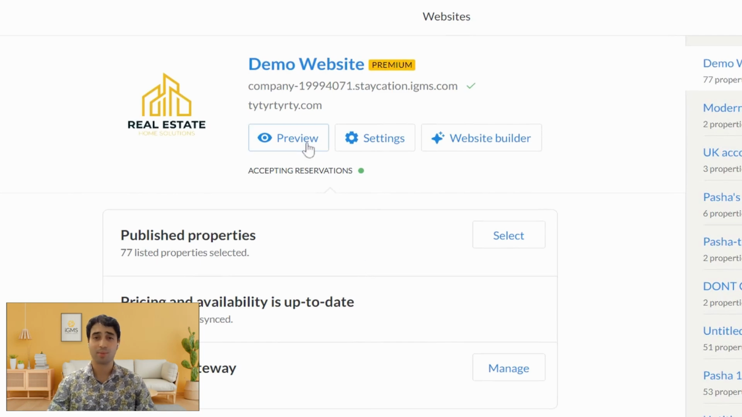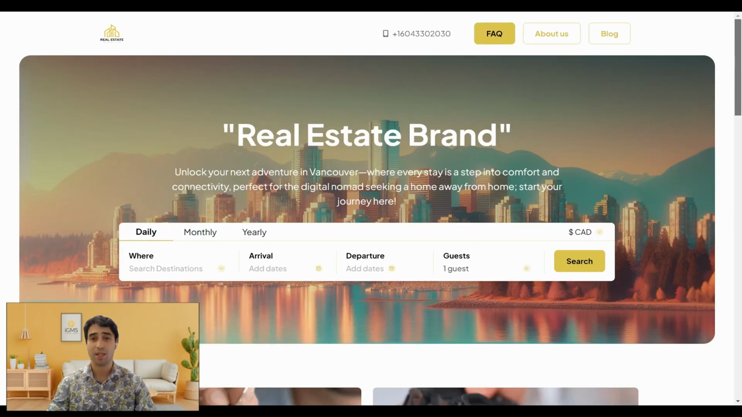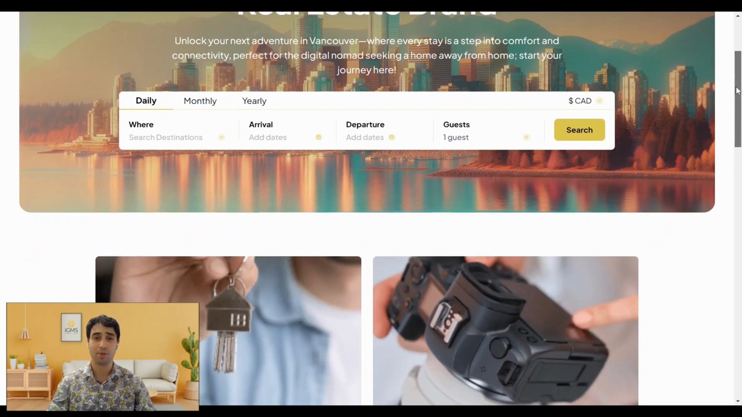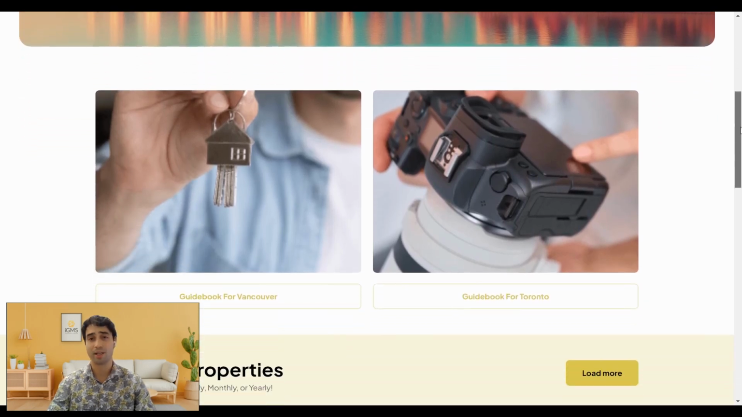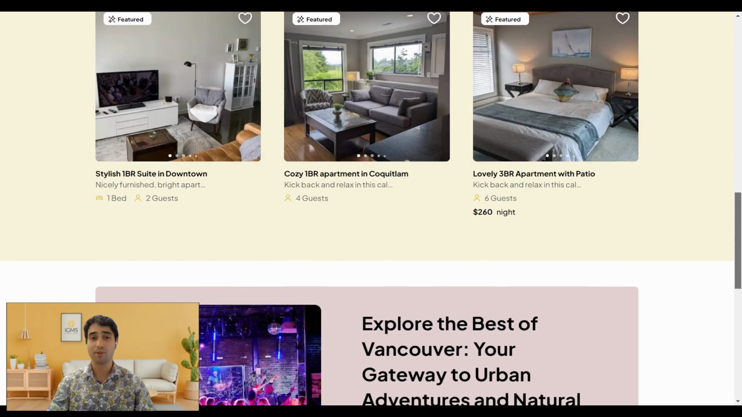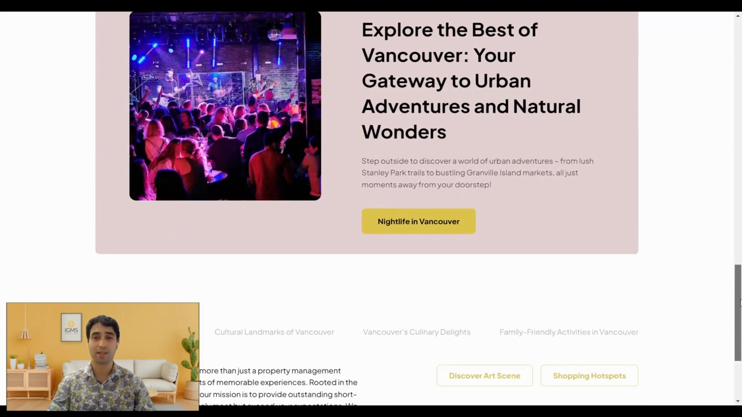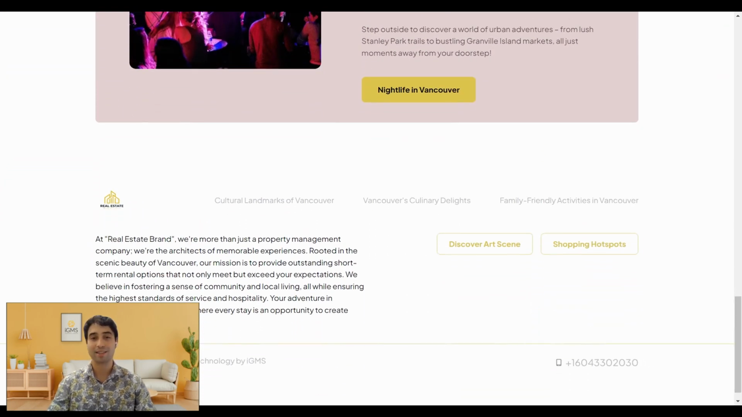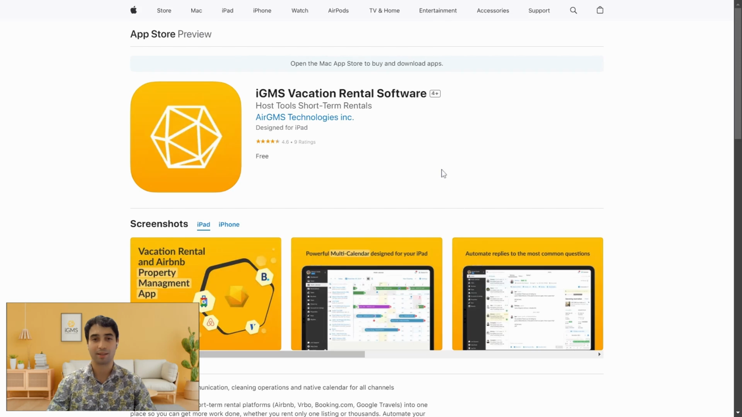iGMS also supports direct booking management. You can create a customizable booking website to drive direct bookings and save on fees in just a few clicks. The platform allows you to accept payments directly through your website, providing a seamless booking experience for your guests.